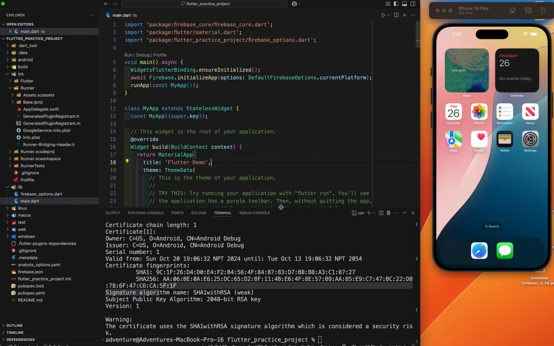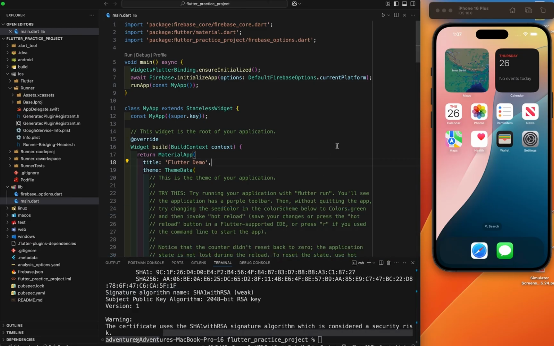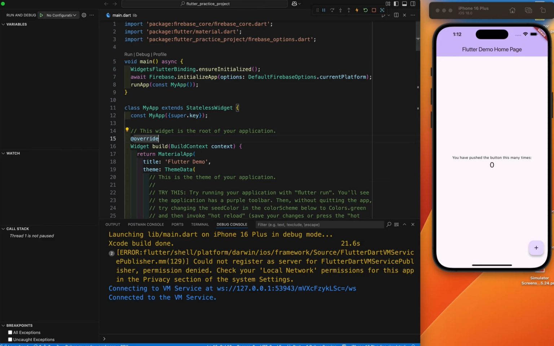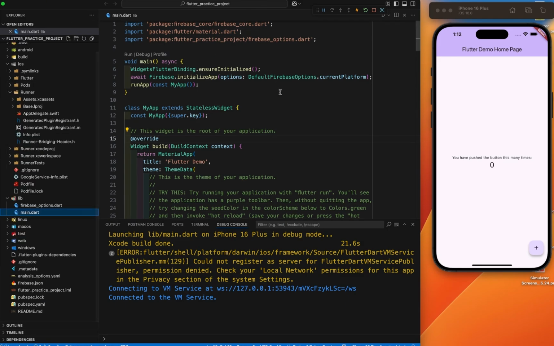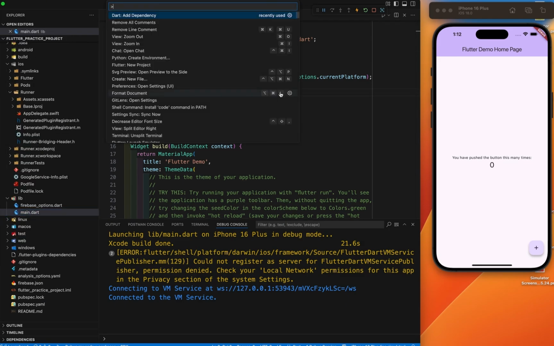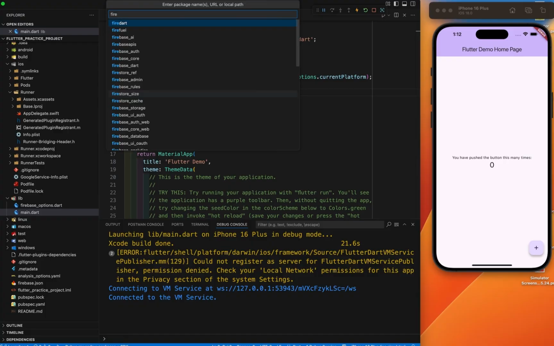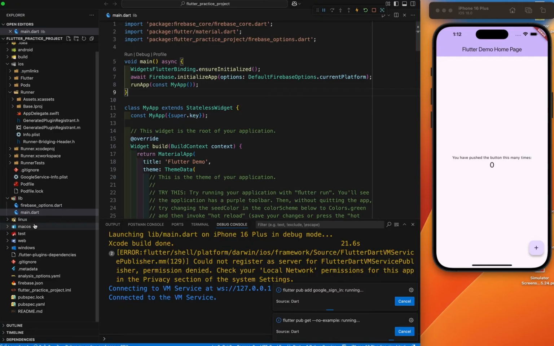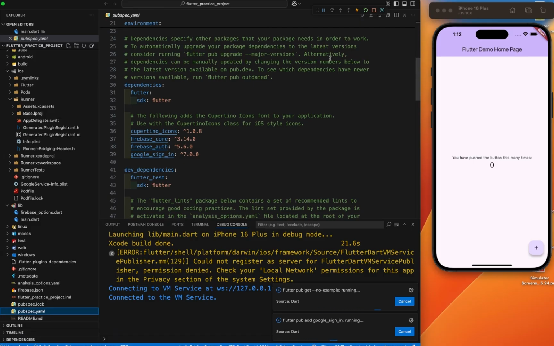First we try to run our project to see if everything is perfect or not, and next we'll start to code. The iOS project runs without any error. First, we require two packages for Google sign-in: the first is Firebase Auth, and the second is Google Sign-In. Add these packages, Firebase Auth and Google Sign-In.